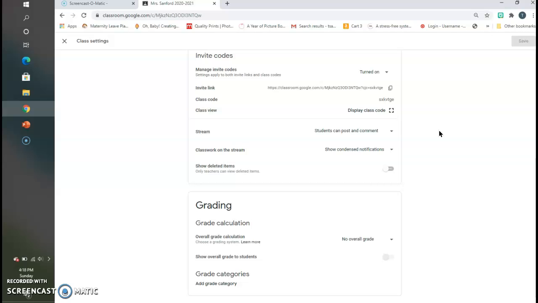So what I'm going to do is change this so that students can comment. You can also change it so that just teachers can do everything on there, but I do like to have comment open and available if students have questions about certain things that are maybe posted there. So we'll go ahead and put that on students can comment.